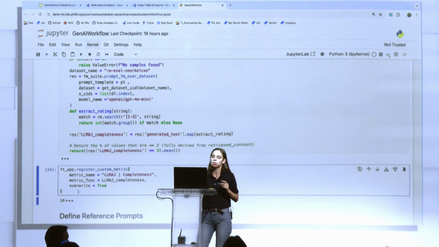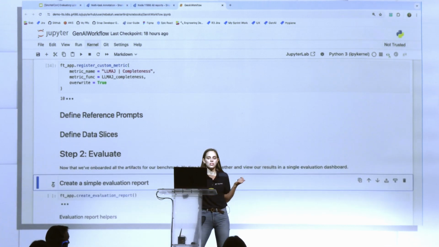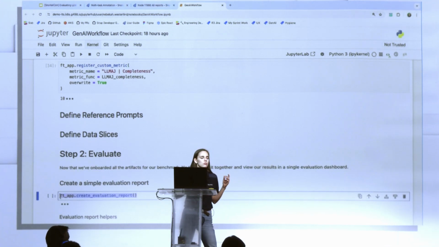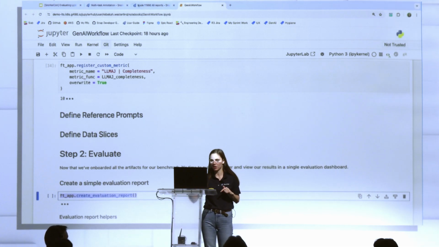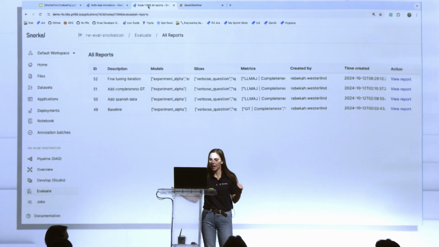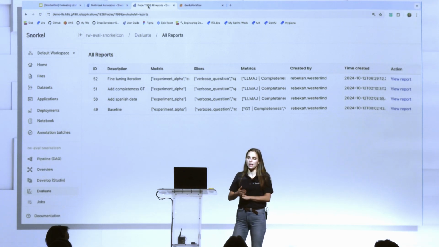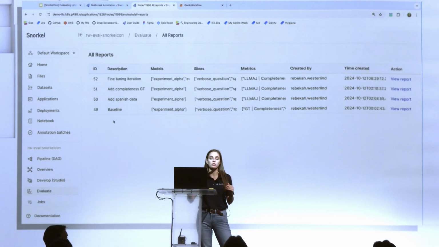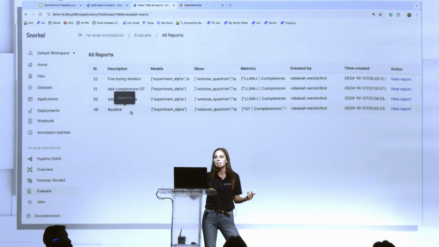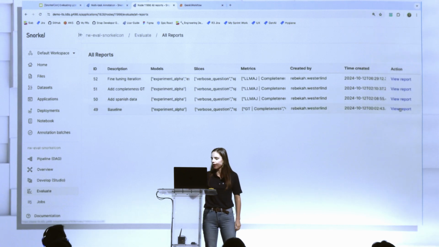And so what we'll do is we'll hop here to step 2, and we want to just create a simple evaluation report, very straightforward. You just run one command, and now it'll take you over to our evaluate page. And so here in our evaluate page, we are looking at all of our reports. And I've pre-made them just for speed here. And the one that we just created at this point in our workflow is this baseline report. So let's go in and look at the report.